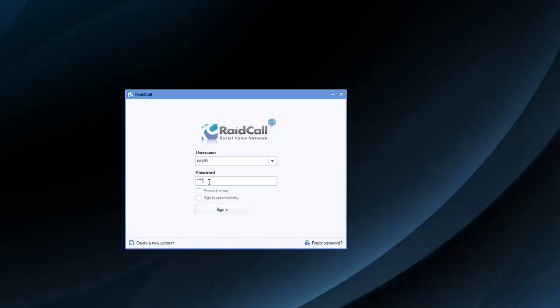Okay, from there, you just want to go ahead and sign in. Type in that password you had just made up. If you want to remember your info so you can sign in automatically next time. And then just click the little button that says sign in. There it signs you in. And now it's time to join the channel.